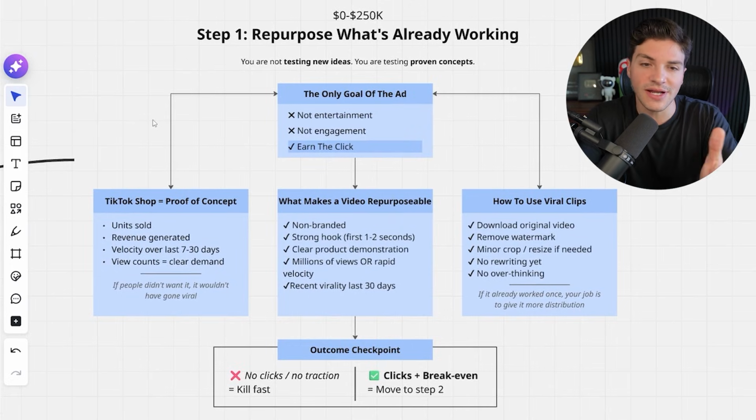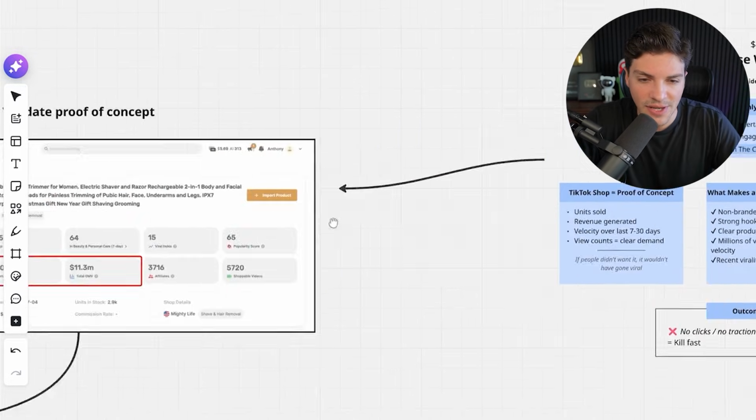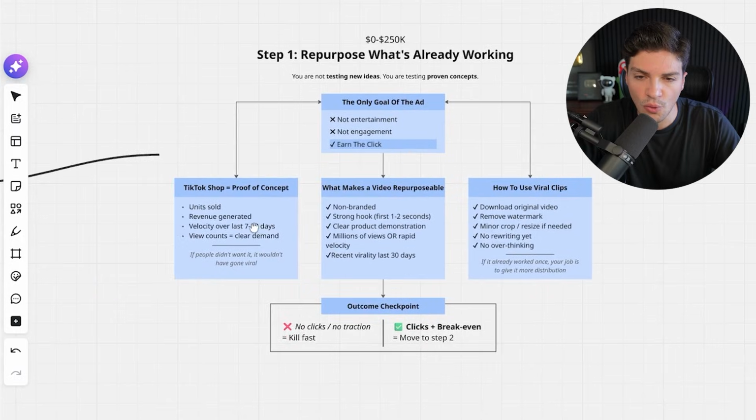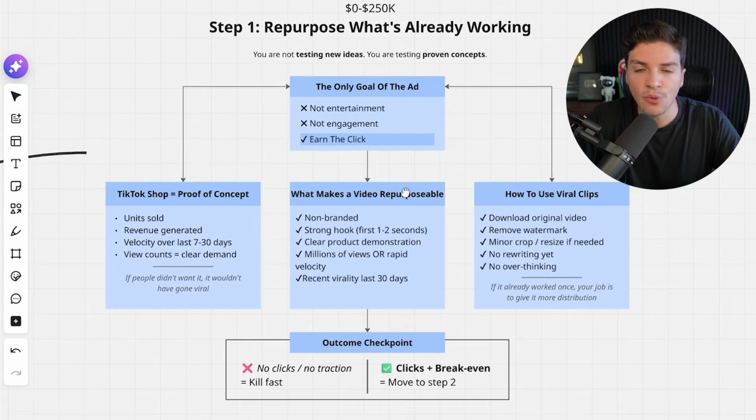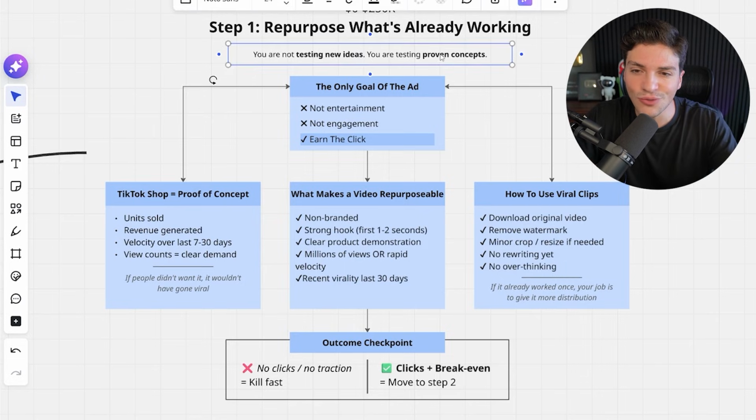So with that said, let's get into your first $250,000, and this is going to be by repurposing the content that's already out there. And I do have a step-by-step process built out, so I'll show you what we're looking for specifically, but what you guys need to internalize is for the testing phase, you're not reinventing the wheel. You're not testing some brand new ideas that nobody has ever seen before. Instead, you are taking proven concepts. So you're looking for videos that have already gone viral that we can just repurpose for ourselves. If it's gone viral organically, when we put ad spend behind it, it can bring in some serious sales.